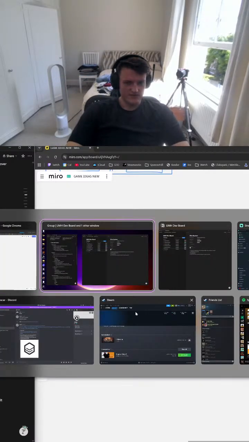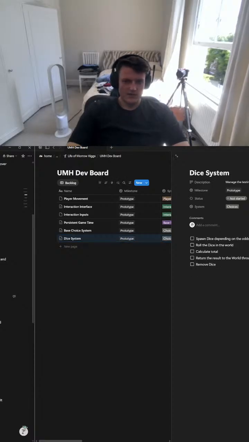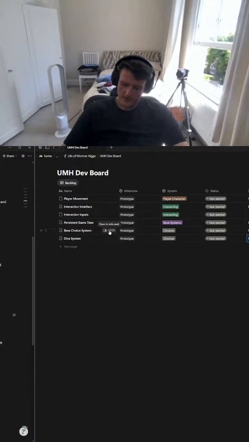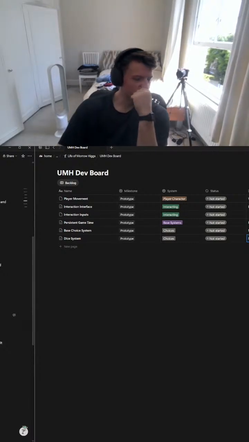So what else does this need to know? Dice roll, despawn, and remove dice. That's what the dice system needs to do. But I don't love this code structure.